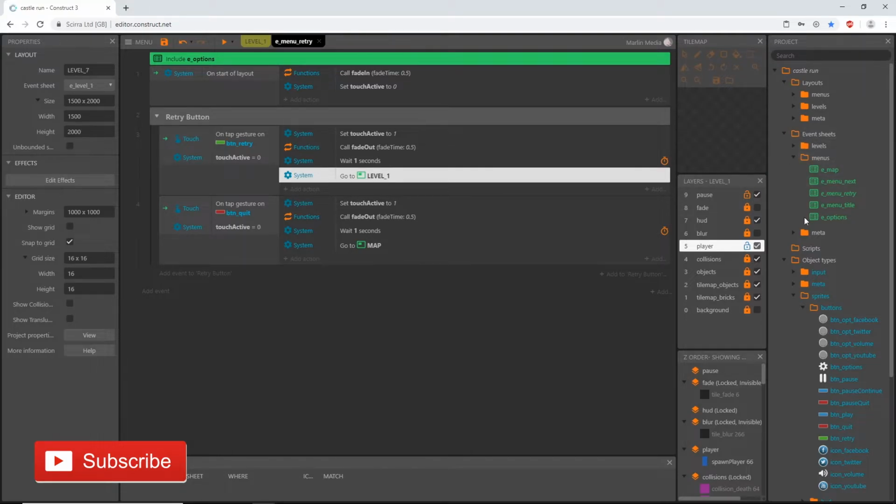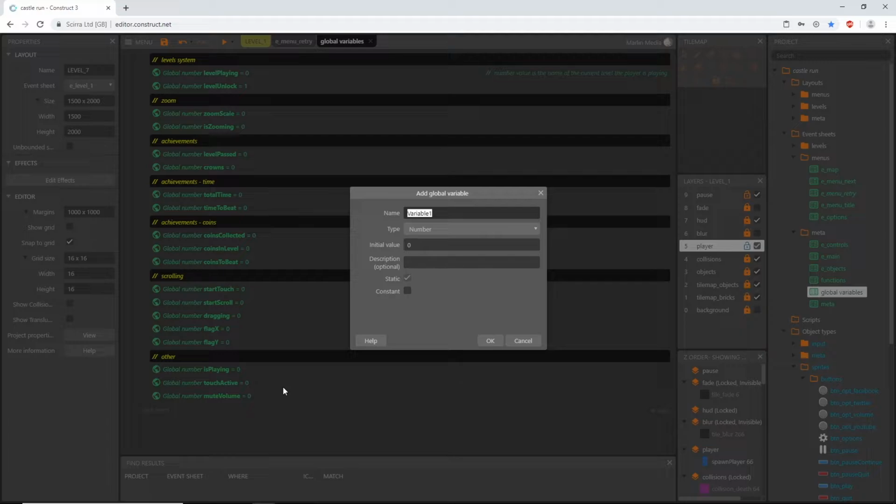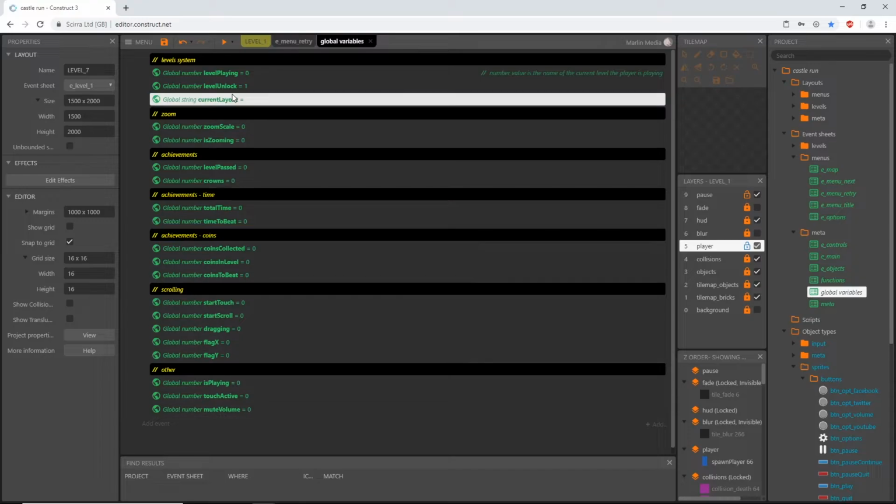So let's go over to our event sheets, and in our meta folder, we have the global variables event sheet. Let's call that up, and in a blank space down here, right click and add a global variable. I'm going to call this variable current layout, and I'm going to change the type to a string. This means it will hold a text value instead of a number value. So we'll actually be able to get the name of the level they are on, meaning level 1, 2, level 3, level 4, and so on. And let's drag that new variable up to our levels system up here where we have the level system comment. We do not need that anymore.